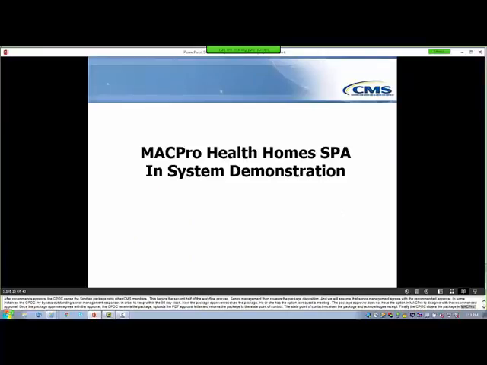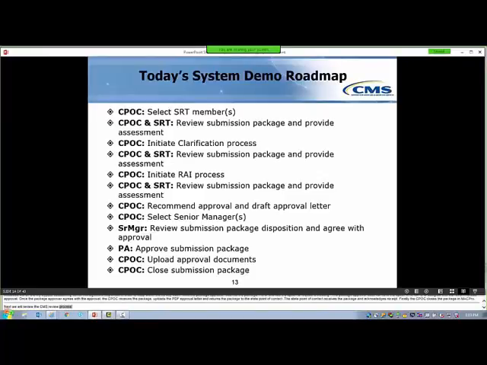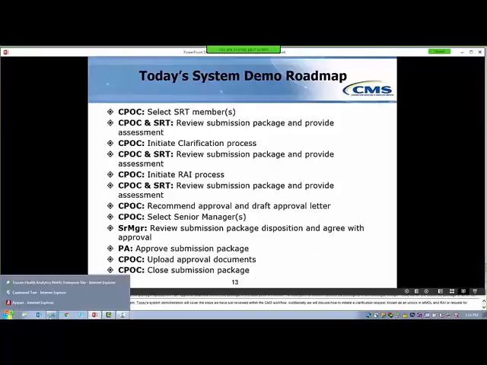Next, we will review the CMS review process in more detail within the MacPro system. Today's system demonstration will cover the steps that we just reviewed within the CMS workflow. Additionally, we will discuss how to initiate a clarification request, known as an unlock in MMDL, and RAI, or request for additional information. Now let's move into the MacPro training environment to take a look at this process.